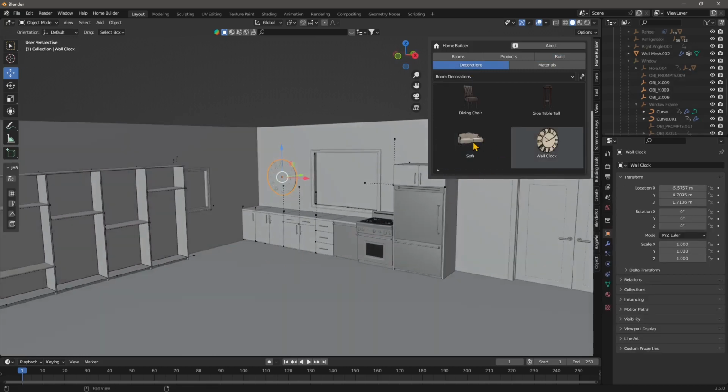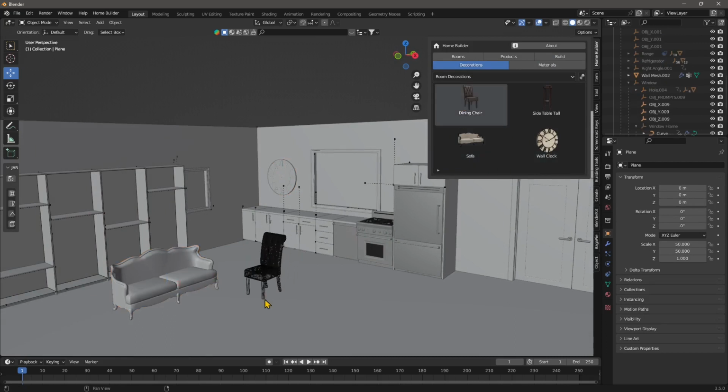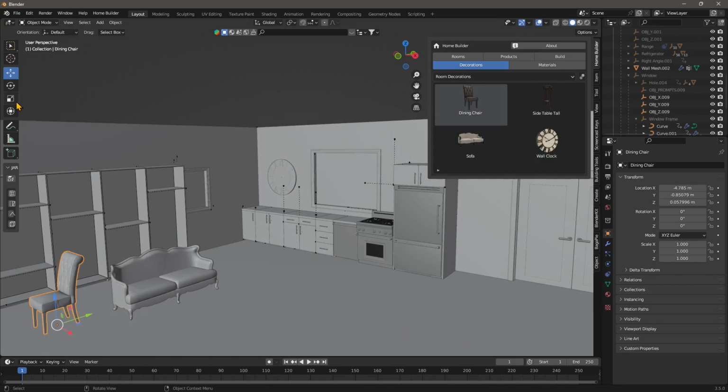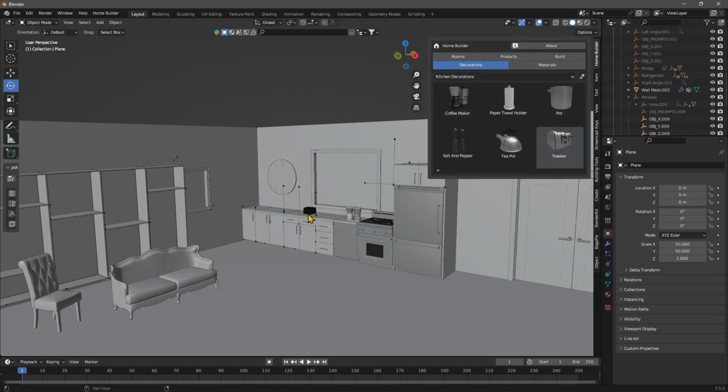Now we can continue to add more things right here. So you have sofas, you have chairs, and of course you can also rotate the objects or scale or move however you want. And let's see some kitchens. So I can place some assets and details right here.